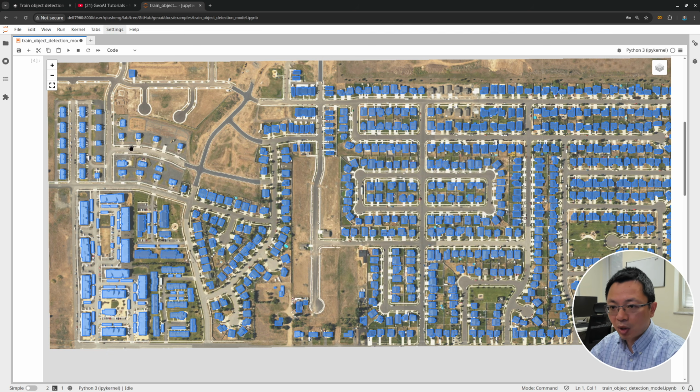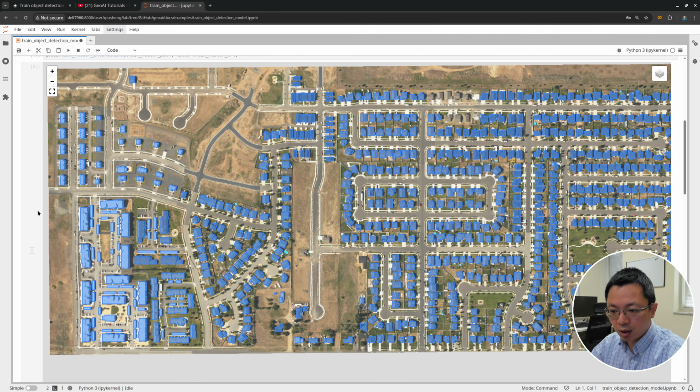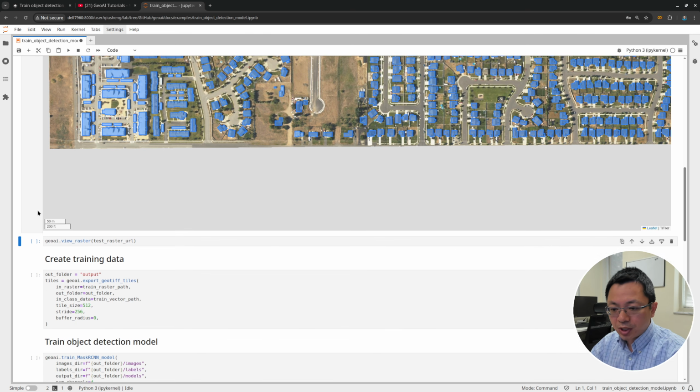So once you have the dataset, now we can use it for doing training. So you don't need to have a huge dataset. All you need is just imagery and a vector dataset. GeoAI will create the train image chips for you later. So this will be the training data.